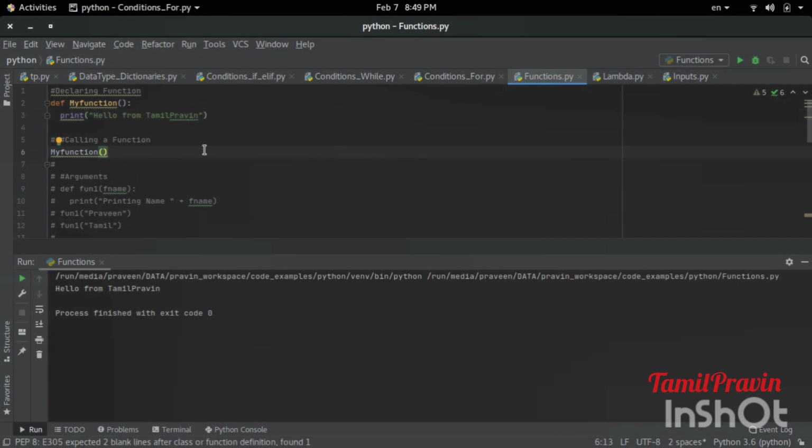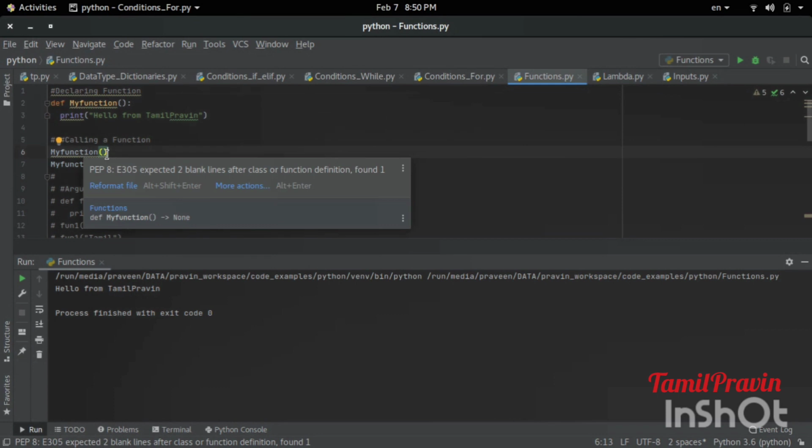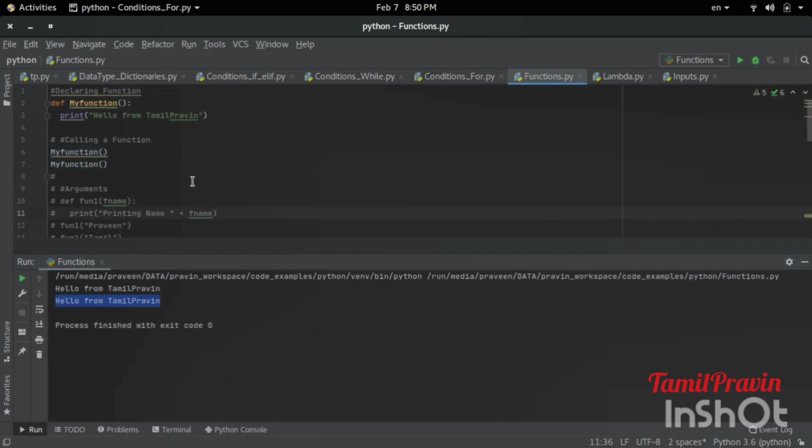I will call it once again. What happened? Let's see. My function, I will call again. Now the same function is called twice, which means I ask it to print the string 2 times. Let's see. Here it is called 2 times. Hello from Tamil Praveen, hello from Tamil Praveen. Yes, this is the usage of function.